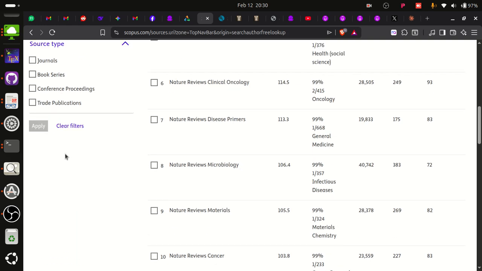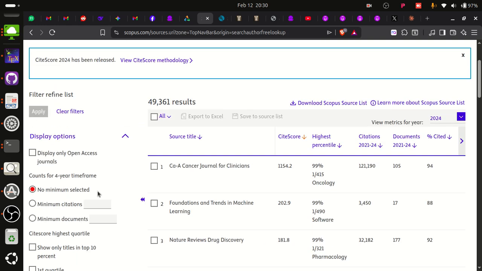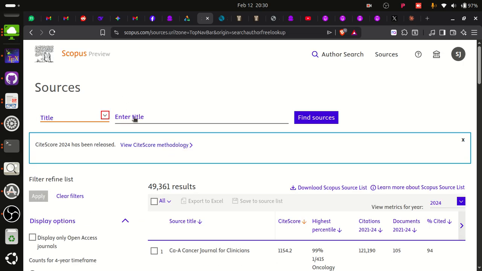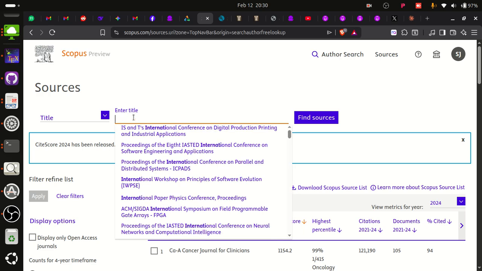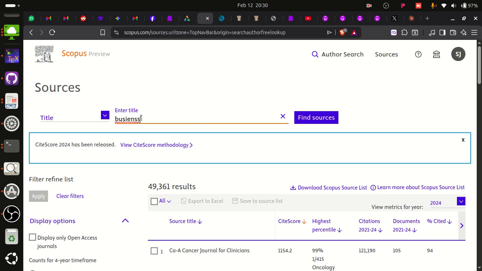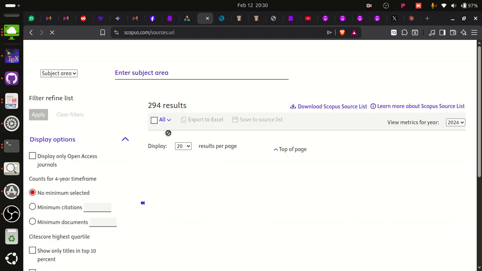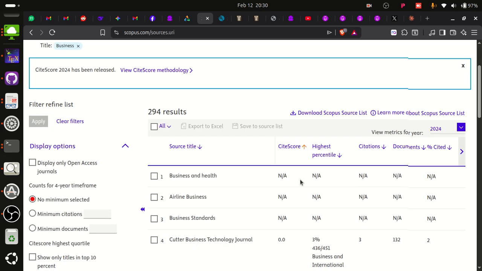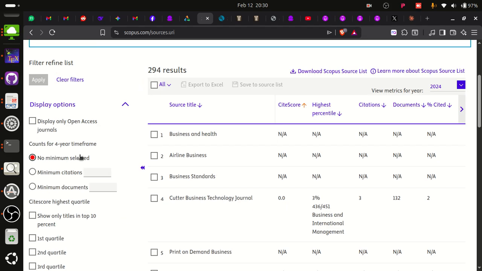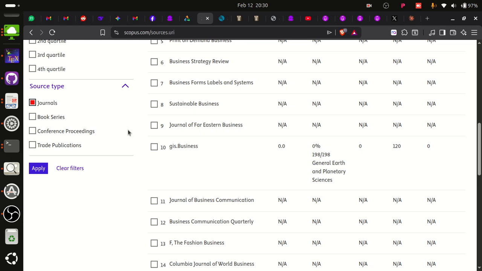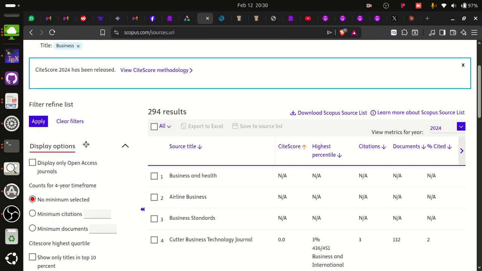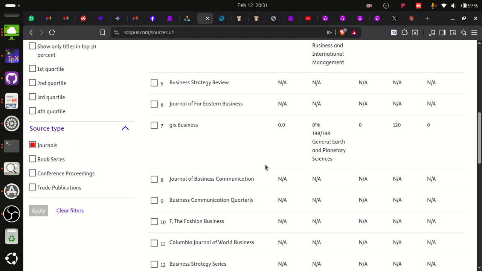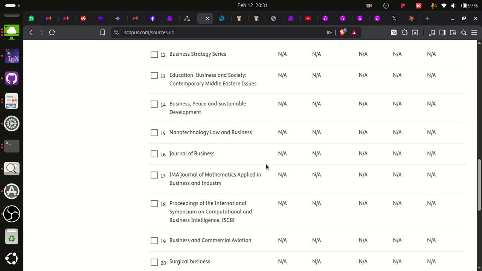So let's look at a commerce publication or like business. So let's look for a title, say business. So we get these journals. We sort them based on the CiteScore to get the easiest one, and we sort them based on which one is available right now. And the other thing is most of them are not open access.